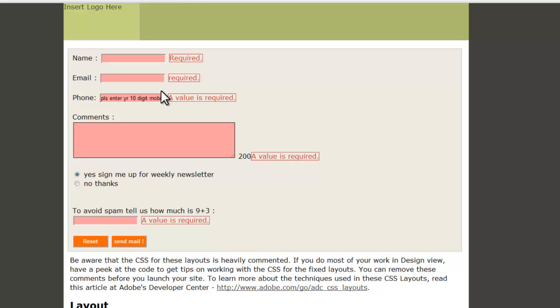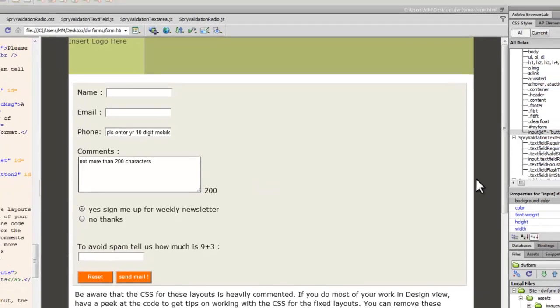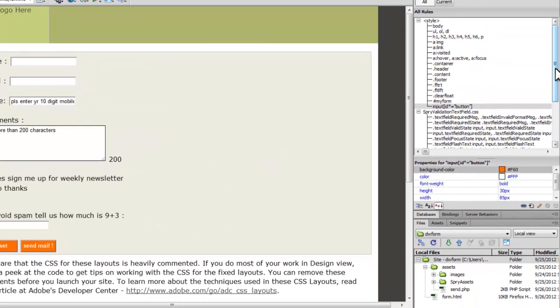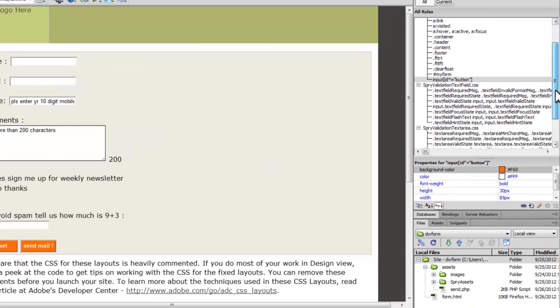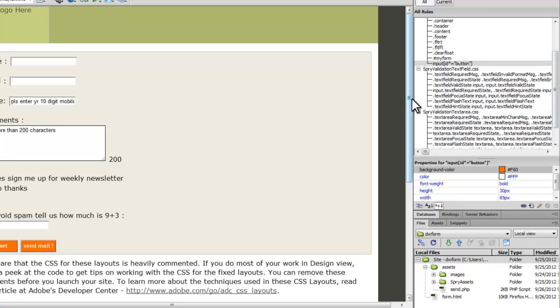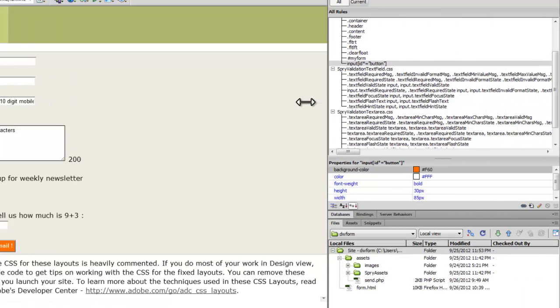I would like to point out that these are the default colors which can actually be changed by us, and let me show you how that's possible. If I go back to Dreamweaver, you see, let me increase this area on the right hand side.